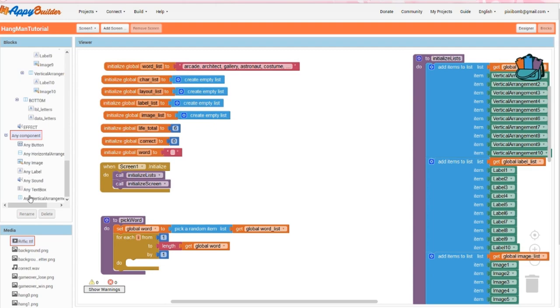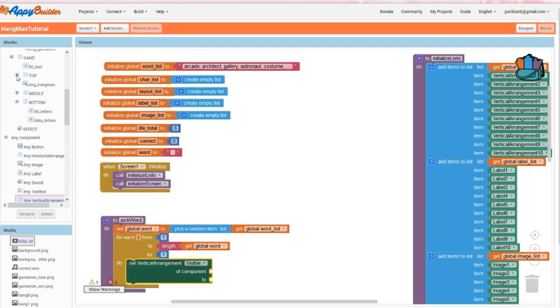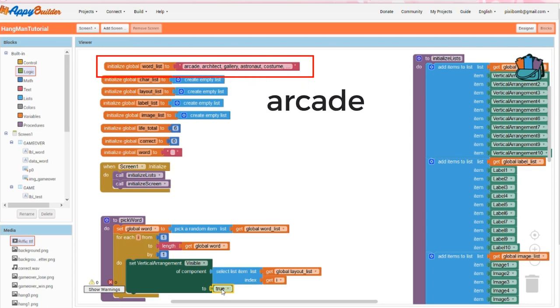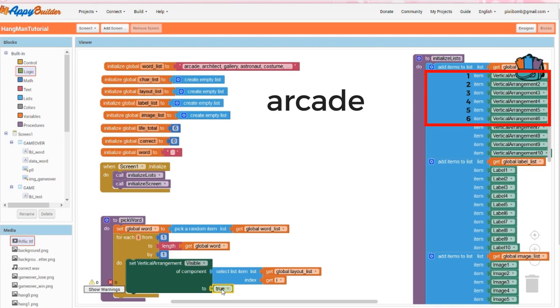Grab any vertical arrangement.visible component. The component will be set to the current index in the layout list. So let's say the app picks a random word in our word list and chooses the word arcade. Arcade is 6 letters in length, so this loop will only show the first 6 vertical arrangements. Remember, we made 10, so the other 4 will be hidden from view during this round.